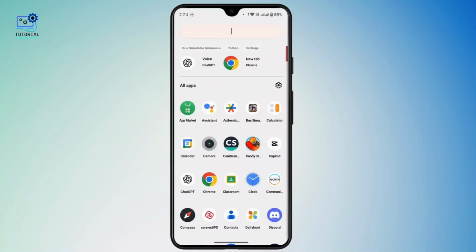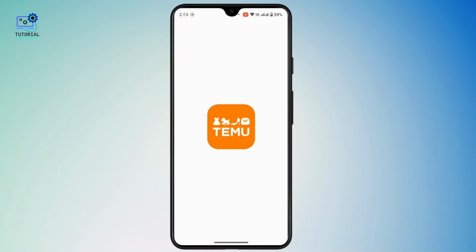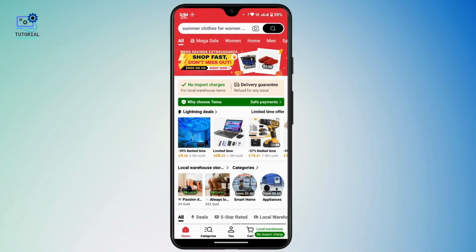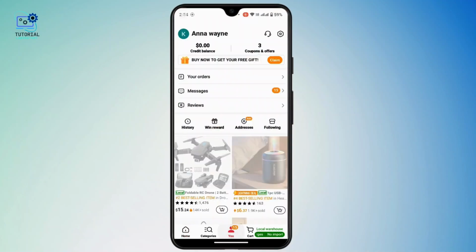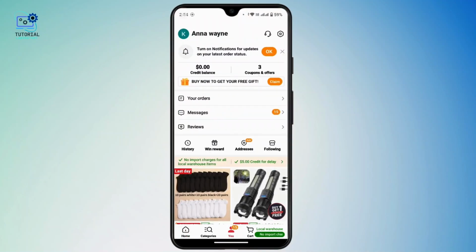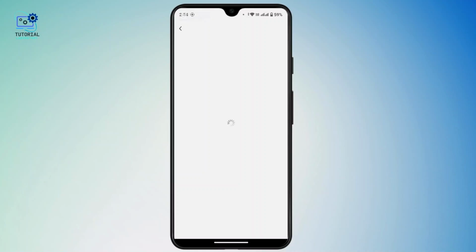First of all, open up the Temu application on your mobile device and make sure that you're signed into your account. Once you're on your home page, navigate to the menu bar at the bottom of the home page and tap on the option that says You. Once you land on your account page, again navigate to the top right corner and tap on the headset icon to access the customer service.